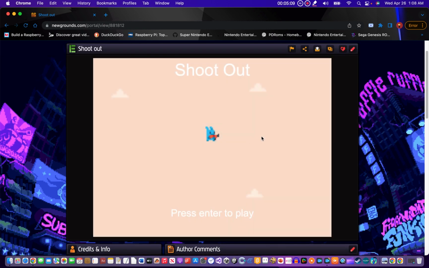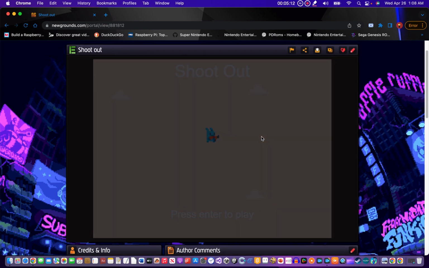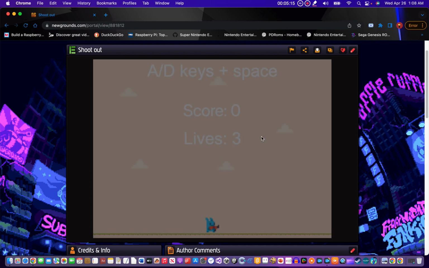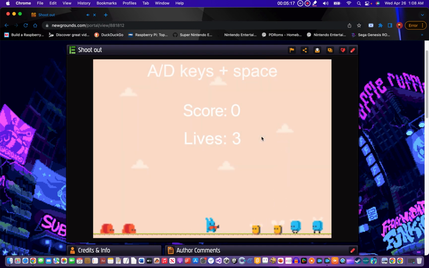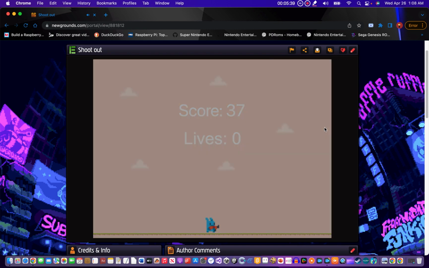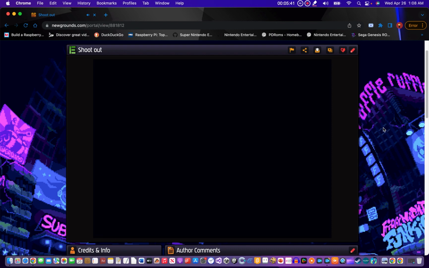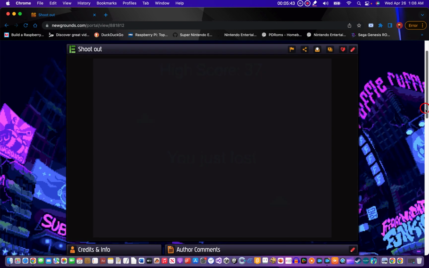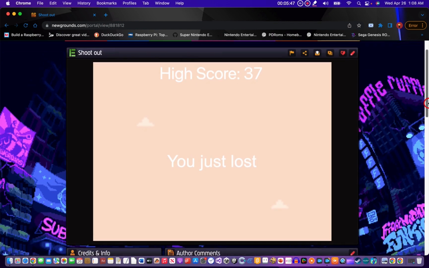This is the game. It's called Shootout. As you can see, the characters and the enemies are blurry. I did not make any of the art, so there's not much I could do. It's more of a high score game. I made this in the last video, or devlog.